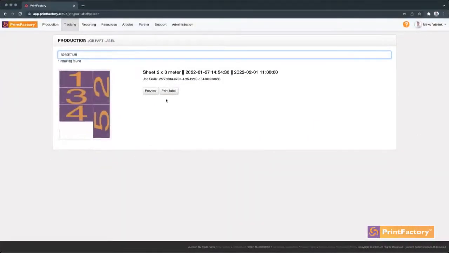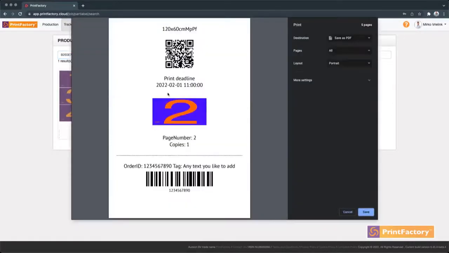and then I will scan one of the barcodes. In this case I will scan the right one again from the cut marker. I get a preview. As you can see on the bottom, it's raw, but I have the order ID and the tag, with the text which was added in the XML file.